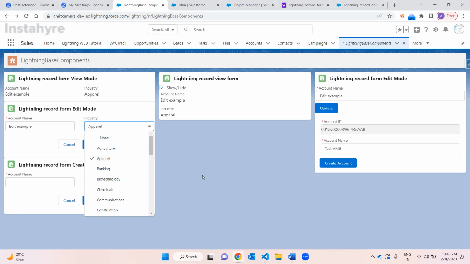Okay. So at this point, I did not understand. What exactly are you trying to explain here? Industry is a picklist field, and it has these many values. Basically, what these elements are doing is that I specify the fields and they come automatically, right? In the case of picklist, if I want to show only 3 values, for example, I have a requirement to show agriculture, apparel, and banking only, how can you control that?